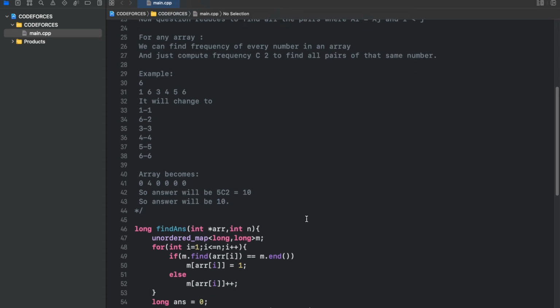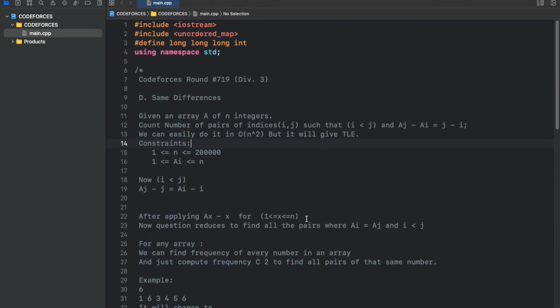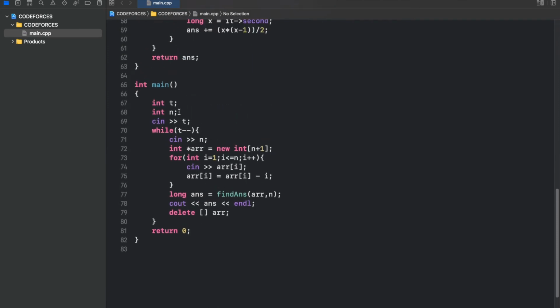Now let's talk about code. I have written this code. This is very easy code, so let's see it. I have scanned t test cases, and for every test case I am scanning n, the size of the array. I am making an array of size n plus 1 and scanning all the values, and side by side decreasing the index value from that array value. Now I call the find answer function, giving it the array and n.